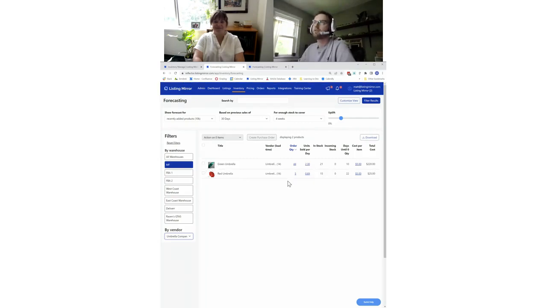These are adjustable fields that you can add or remove. So you've got title and vendor lead time, which is the 14 days. This is how long the vendor takes to ship the items to you. Order quantity is how much you should be ordering based off the math. And this is the units sold per day.